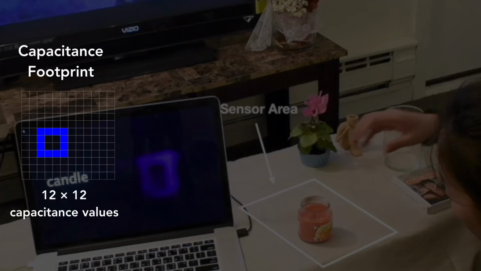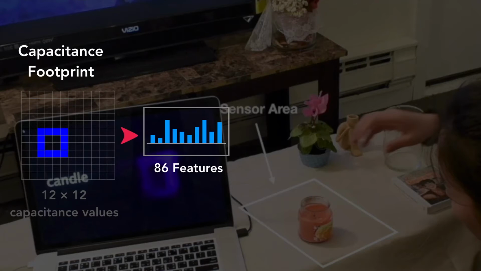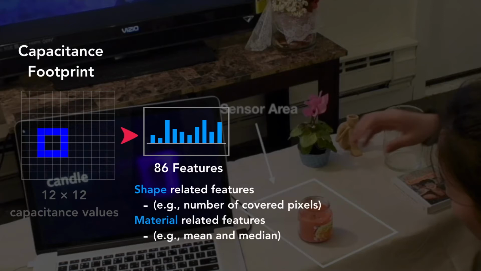Then, I'm going to describe how we accomplish object recognition using the textile sensor. When an object is placed on it, the sensor reports 12 by 12 capacitance values. Based on our observation and the initial test, we extract 86 features, which can be divided into two categories: shape-related features, like the number of cover pixels, and material-related features, like mean and median.